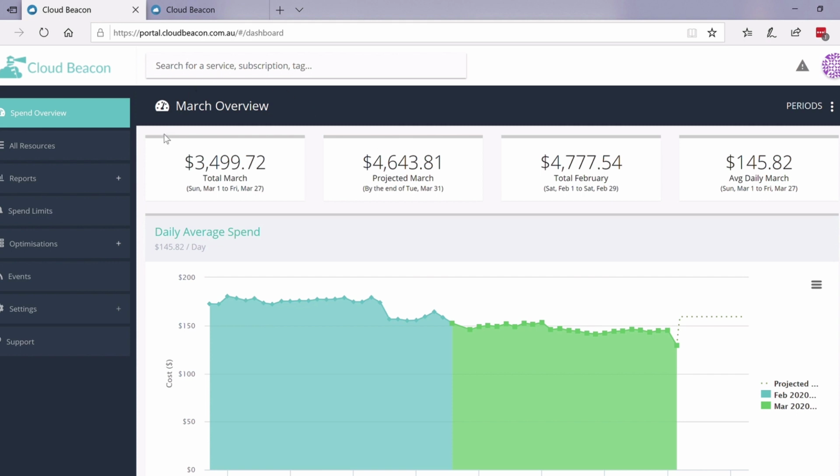Here you can see I've logged into the Cloud Beacon console, and the first thing I see is the dashboard. Going through this, we can see this ribbon up the top here, and this gives us the total spend for the month so far, March, the projected spend for March, how much we spent last month, and of course our average daily spend as well.